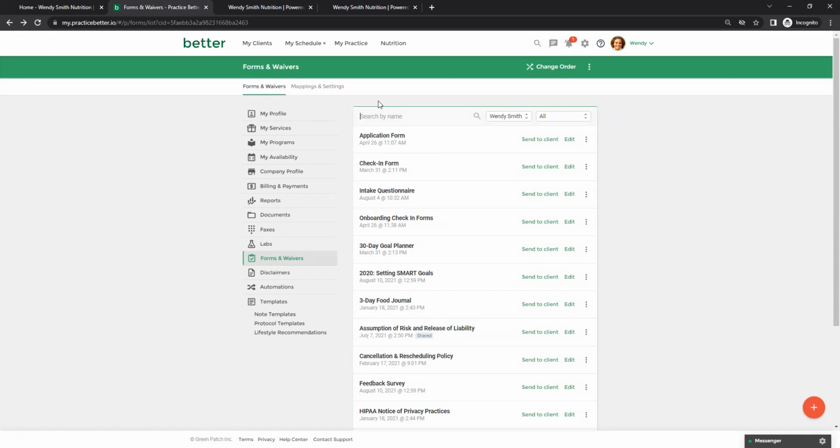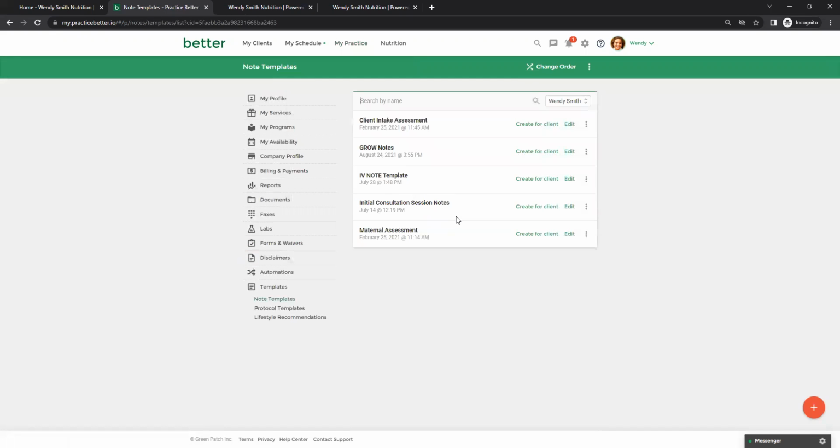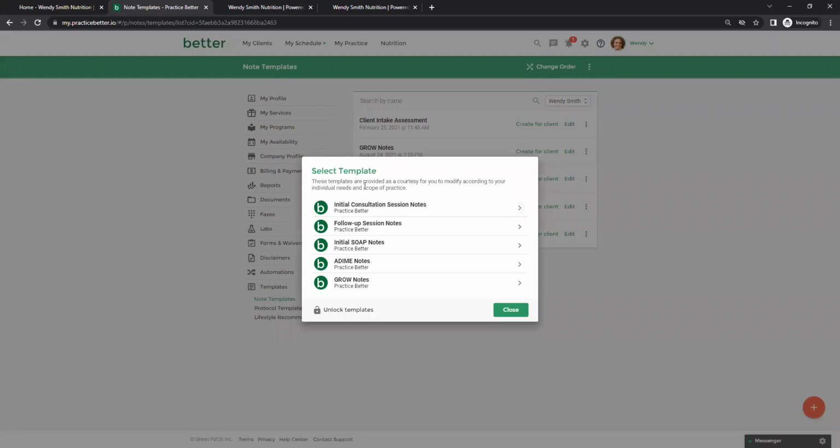So after you get a few forms into your account, then you want to come over and set up your note template. So when you have sessions with your clients, you're going to want to have a place to take notes. So you'll see that I already have a list of some note templates that I've built. If you're just starting out, you can click on the button and say create from template. And similar to forms, you will have a few templates that you can choose from.